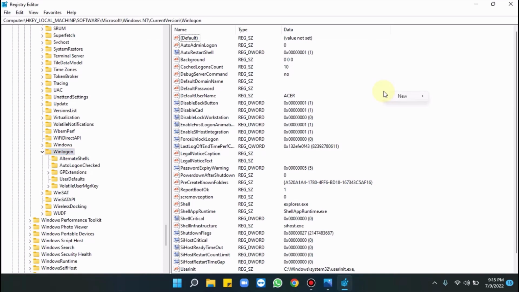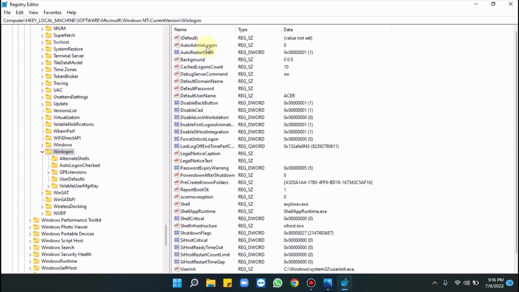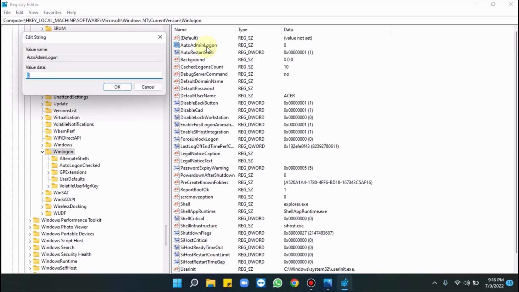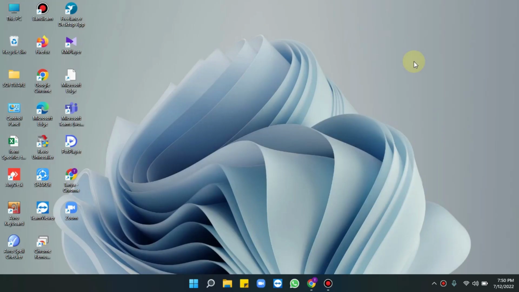Again, right click and then follow New. Select String Value. Provide a name, AutoAdminLogon. Double click on this value and enter 1 in the value data box. Click OK. To see the changes in this applying method, please reboot or restart your PC.